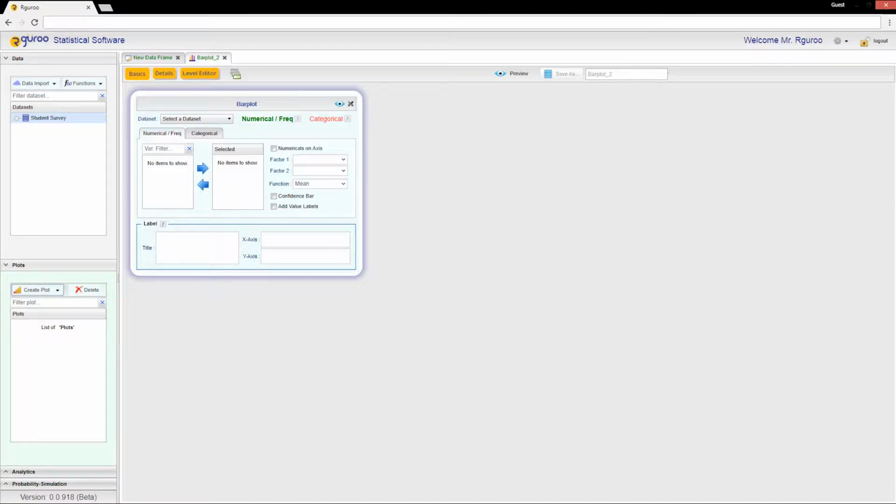I will now select the student survey dataset. I am going to select the variables hours of sleep and hours of TV from this list by dragging them to the selected menu. I want to compare their means, so I'll make sure that the function mean is selected from the function drop-down menu.